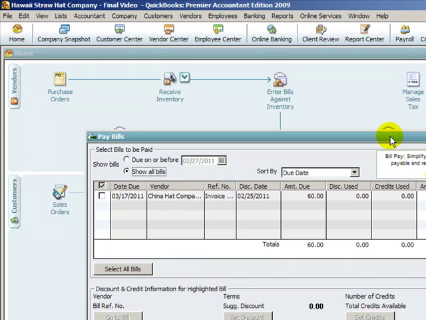Now you'll notice what will come up. Right now we're showing Show All Bills. So it doesn't matter whether the bill is due or not, it will list here. And if you had a lot of bills, they would all list out here. And it could be hundreds long.